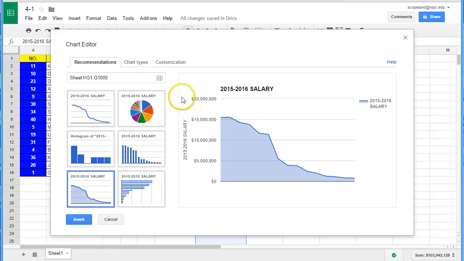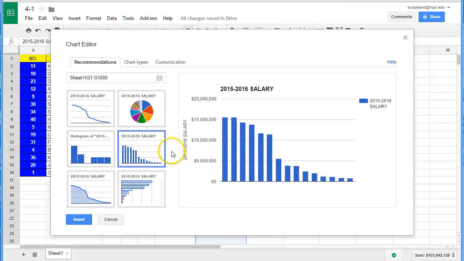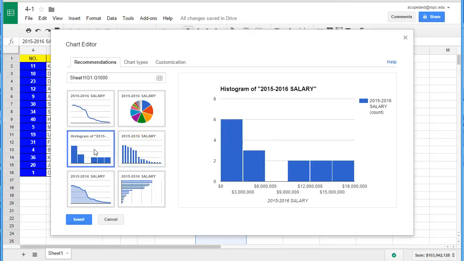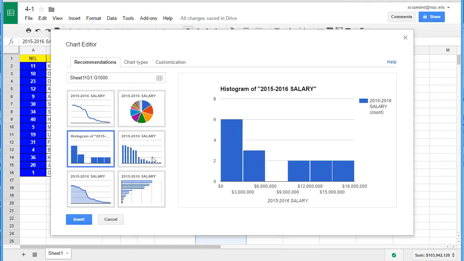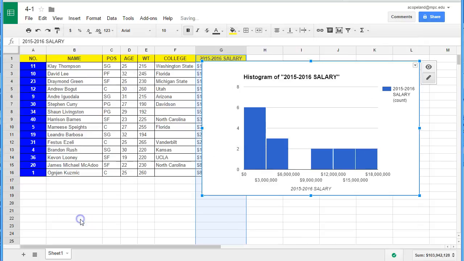And we're going to take the histogram of the 2015-16 salary, and then click insert. And what this shows is there are 6 players between 0 and 3 million, 3 players between 3 and 6 million, none between 6 and 9 million, and so on. You can look at some of these and they don't give you much helpful data. So we're going to select this histogram and click insert.